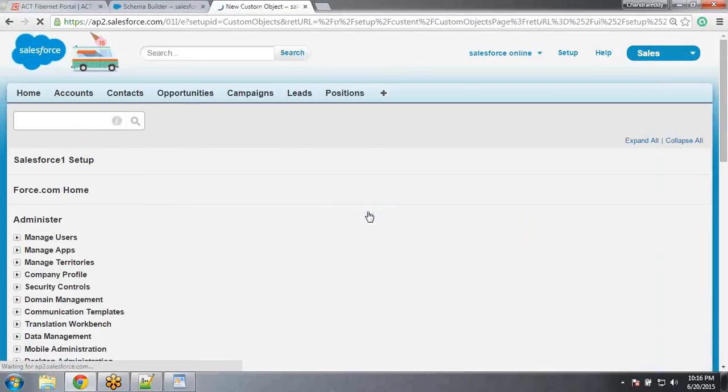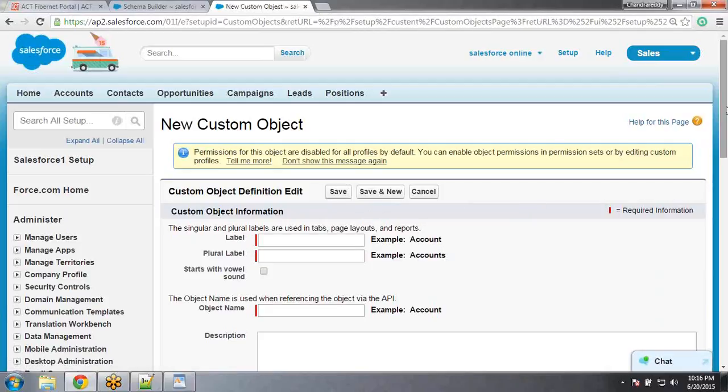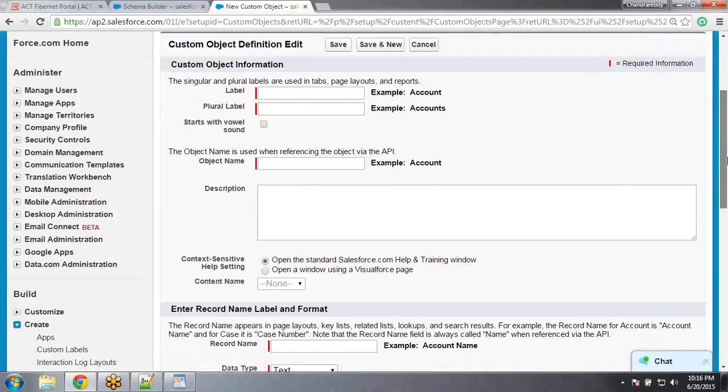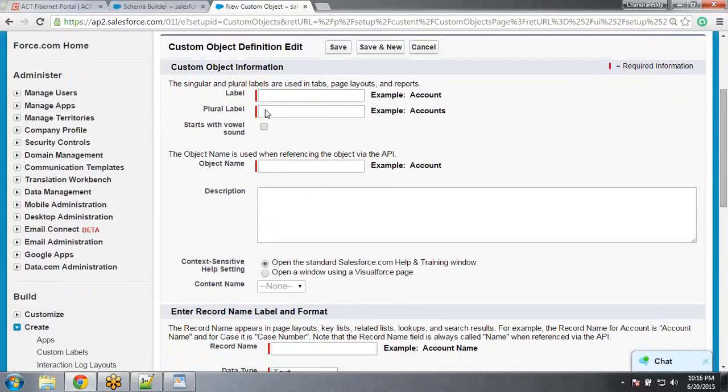Click on the new custom object button, and then the screen we are already aware of. Yesterday we discussed how to create our own objects. Now enter the label, which is the singular name of that object, by which it is going to create the object for us.